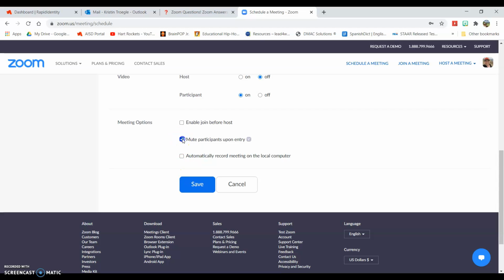That's up to you. Automatically record meeting on the local computer. We are not supposed to record our meetings with students. You can record yourself doing a meeting, like I'm kind of recording myself right now, teaching you how to get on, but you are not supposed to do that. So after that, click save.